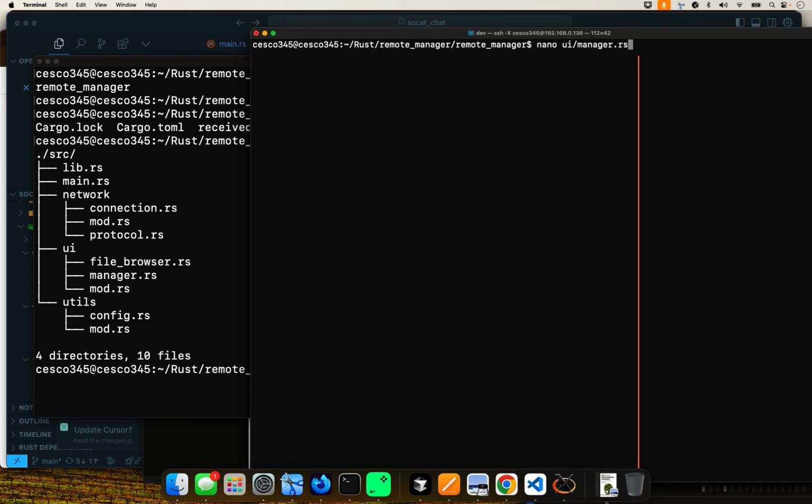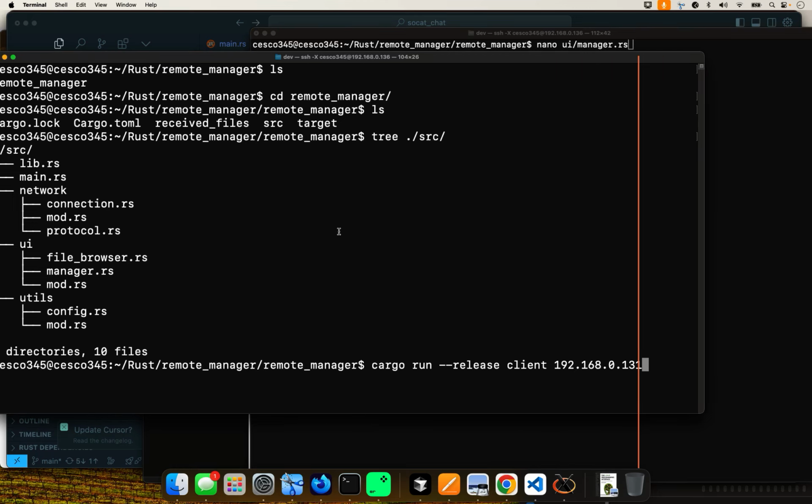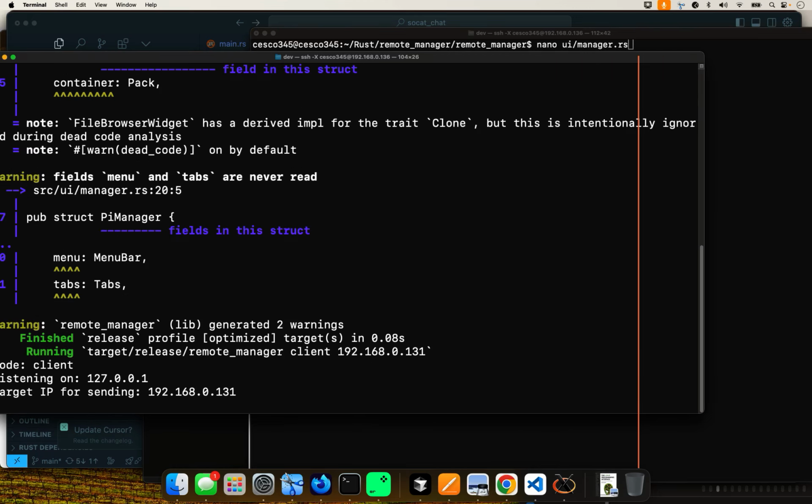Now if I run this, actually I might have to run it here. I'm being lazy, I don't want to remember the command. Where is the command? There it is. So this is the command: cargo run --release, so it goes faster, client, and then the target IP address. In that case, that's my Mac. So I'm coming from my Mac, from my Ubuntu into my Mac. So I'm going to hit enter.